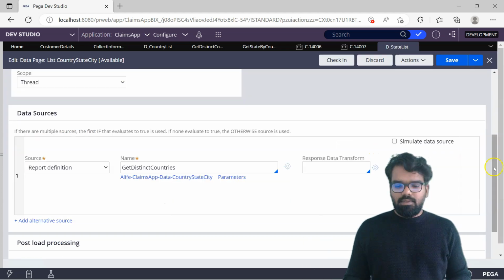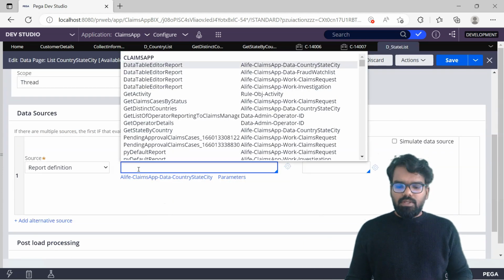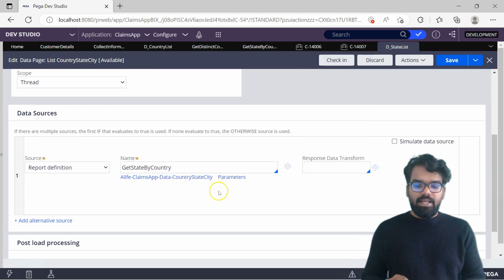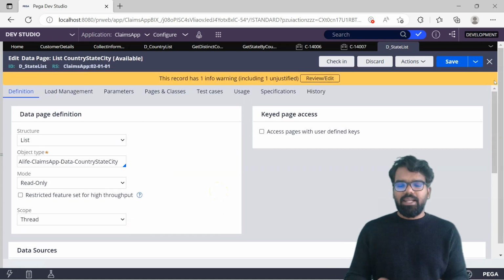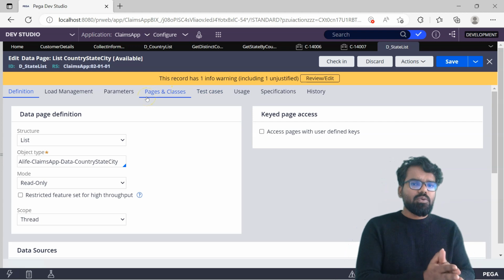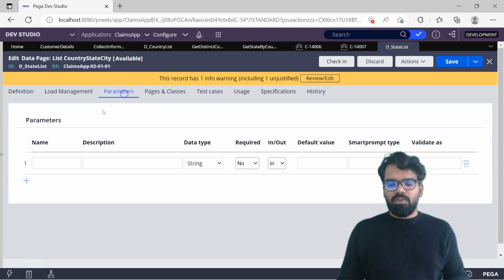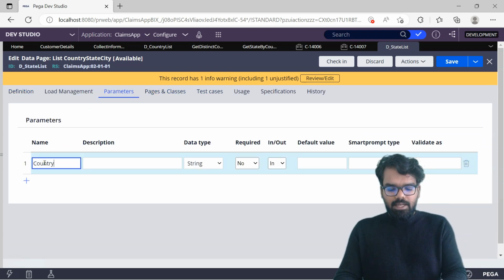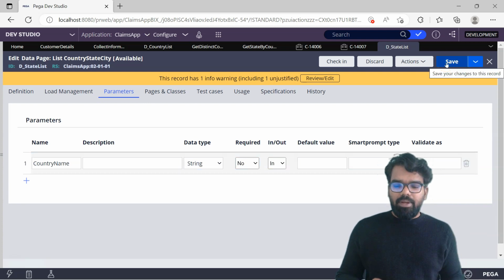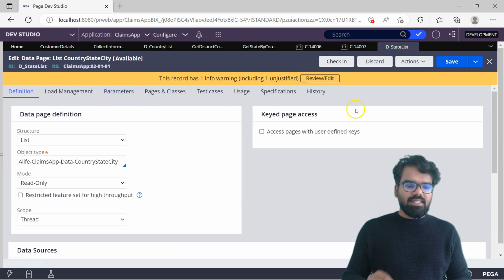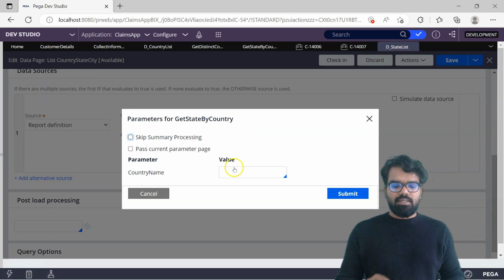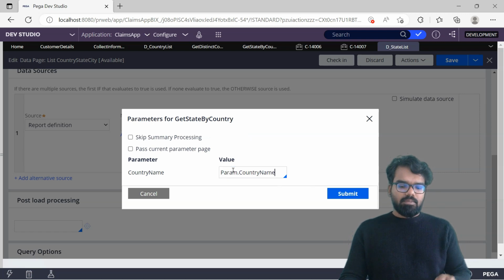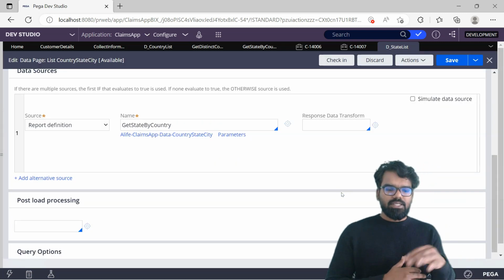No problem with that. Go here and then use the report definition. So what will be our report definition? We say get state by country, right? And this report definition is going to accept parameter. So what you can do is we can also parameterize the data page so that you can use it at the time of sourcing your drop down. So here I'm going to say country name. So this is going to be the parameter for the data page, and I'm going to pass the same parameter to the report definition, because report definition definitely it should accept parameter. I'm going to use param.country name. So whatever I get from the data page, I will pass it here.